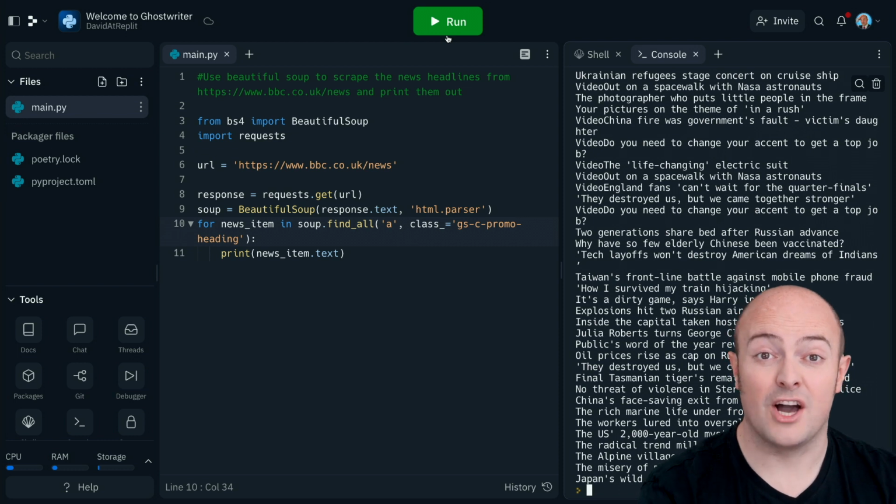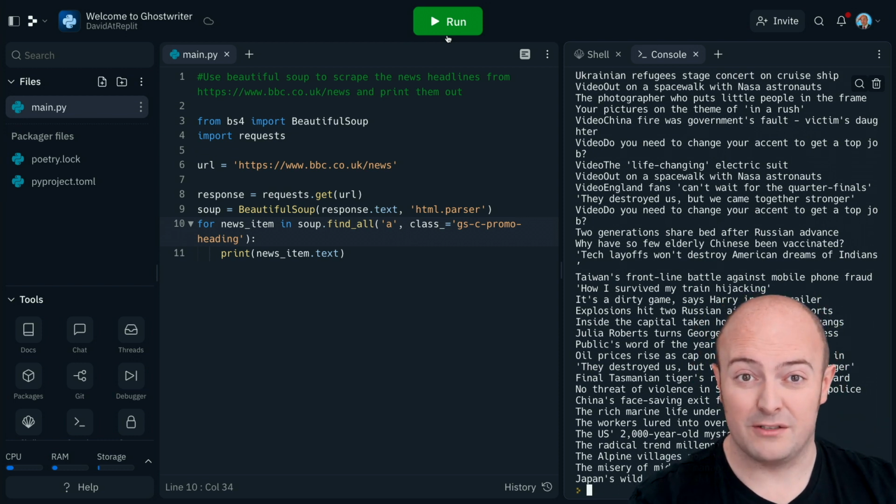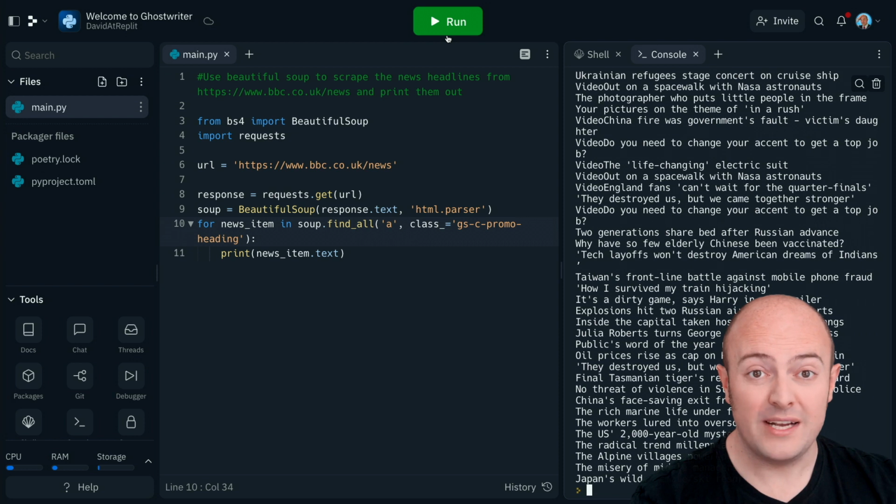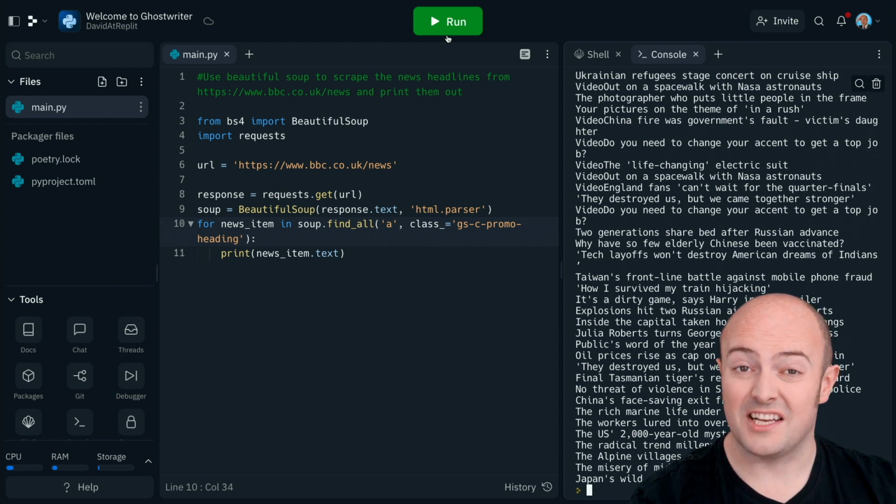The vast majority of that code is brought in automatically for you by Ghostwriter suggesting it, and all you need to do is give it a little bit of a tweak. Why don't you go and see if Ghostwriter can pull in the news headlines of a site of your choice with very little input from you.